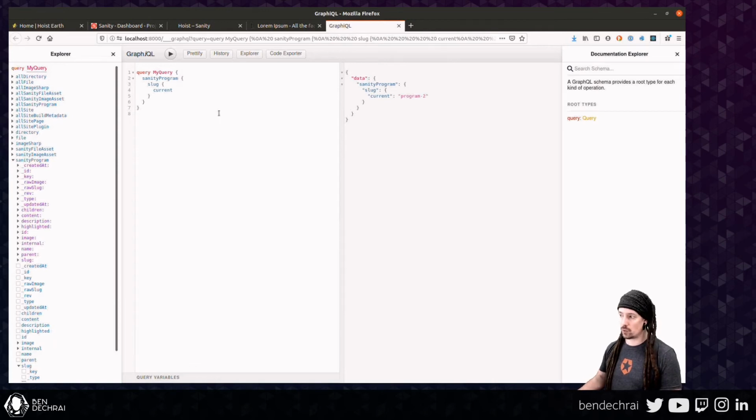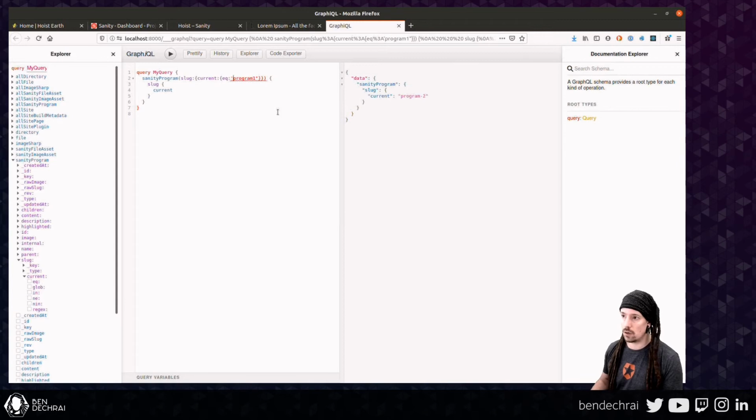So let's define which one we want, and we can do that by putting a filter in here. So we know that we want one with a slug, and let's say that we want the slug current rather. So slug current needs to equal, and let's call this program 1. Now, that might need to be double quotes. There we go. So now if we run this, we get program 1 out.